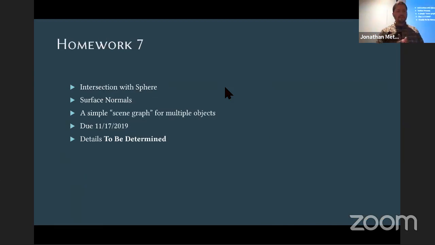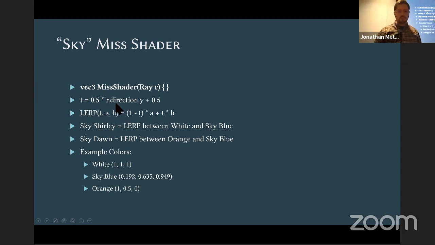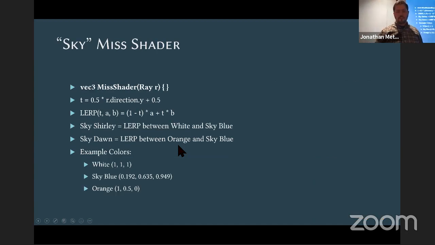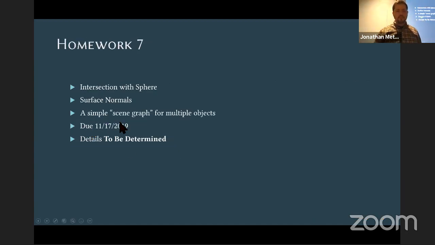And then for homework 7, this one would be due a week after, on the 10th of November. So this gives you time to read the book and start working on it. And then homework 7 would be due the following week. So we're going to add intersection with a sphere, surface normals, and some simple kind of scene graphs so we can put more than one object in the scene.